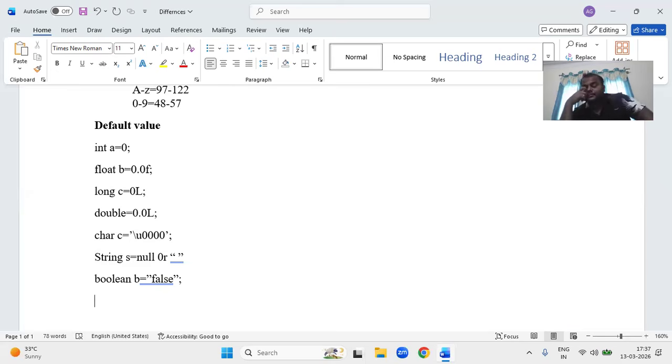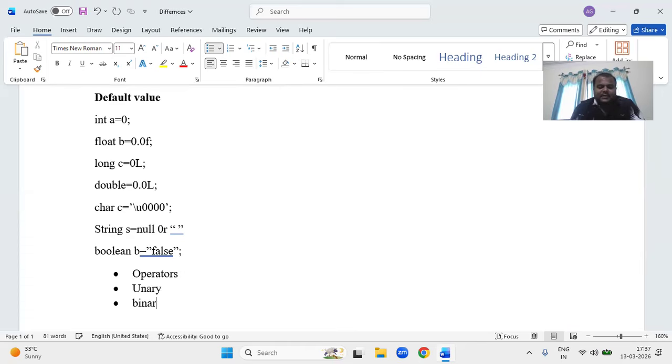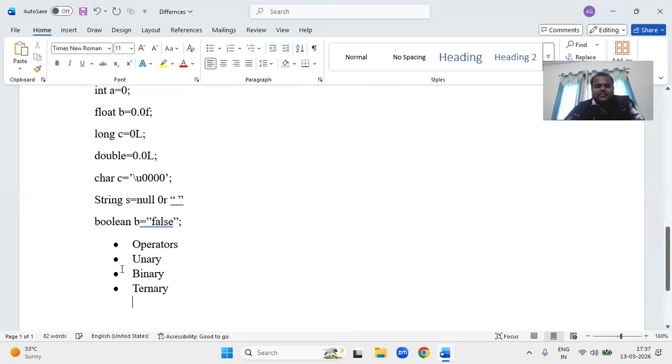Operators. So what are the types of operators in Java? Not types, first we start with forms. What are the forms of operators? Unary, next binary, next ternary. Unary operates on a single operand, binary operates on 2 operands, and ternary operates on 3 operands. And what is another name for the ternary operator? It is also known as the conditional operator, right?